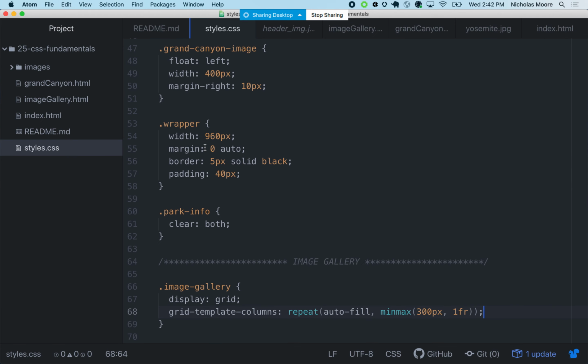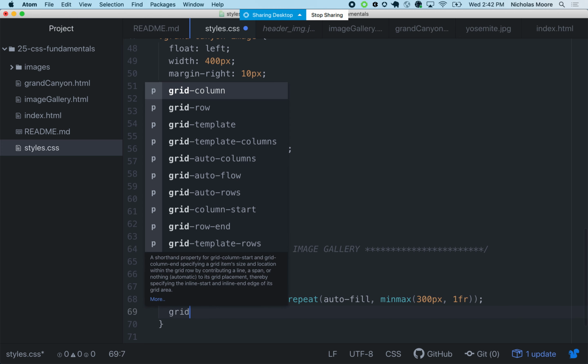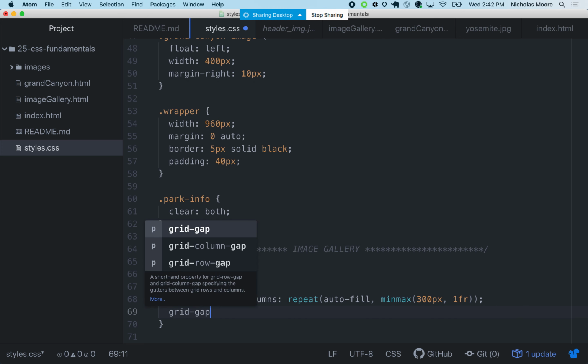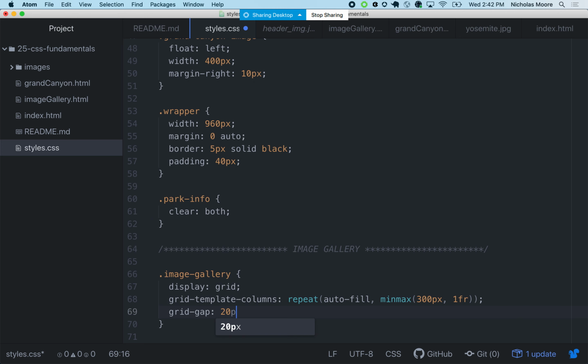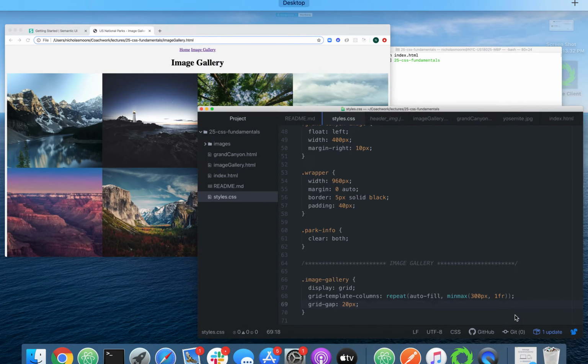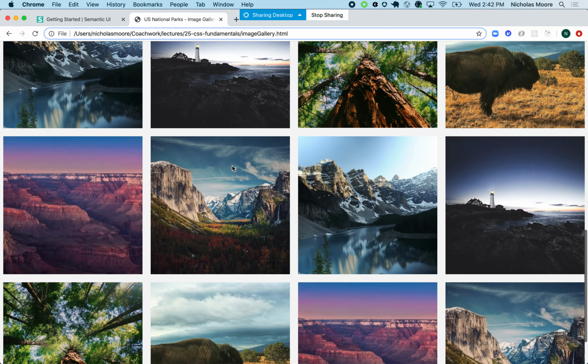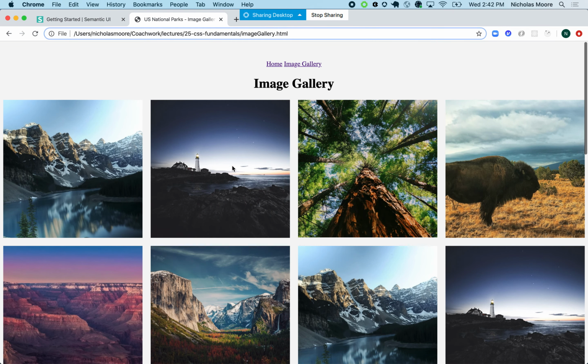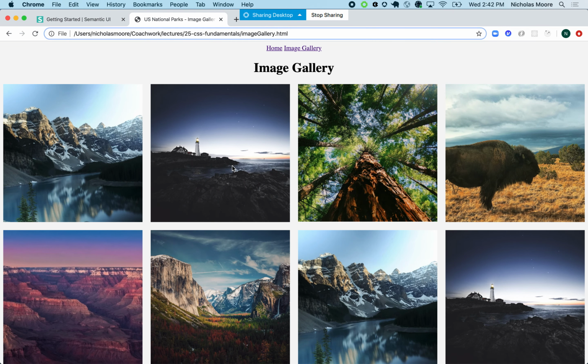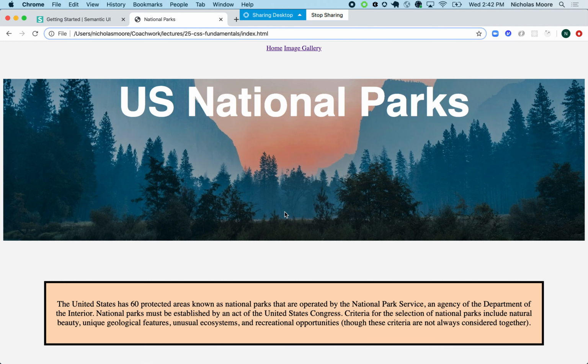Let's see. We can also do, I think, grid gap, if we want some spacing, and just do like 20 pixels. Cool. So in a few CSS rules here, we've just formatted everything. It's really nice and responsive no matter what the screen size.